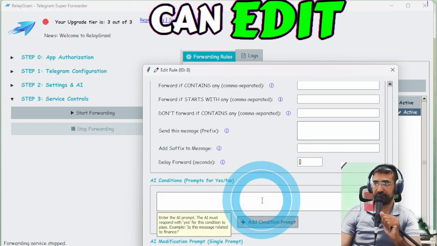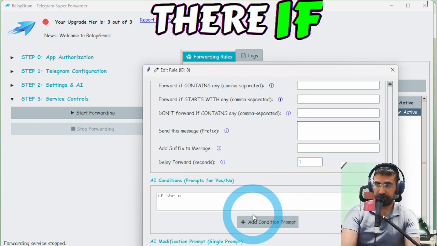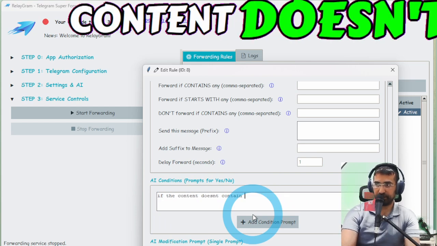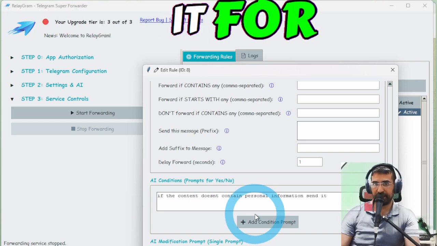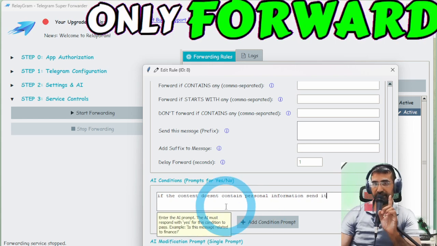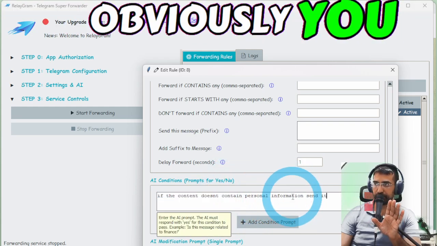Additionally, you can add an AI condition, like for example, if the content doesn't contain personal information, send it, and now it will only forward if there's no personal information. But you can write anything you want in here. Obviously, you probably know how prompts work.